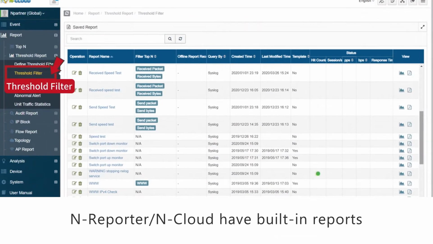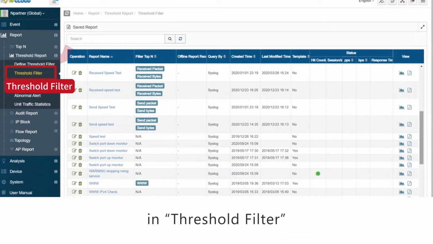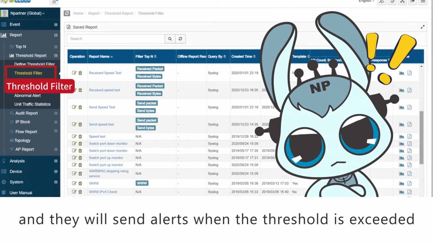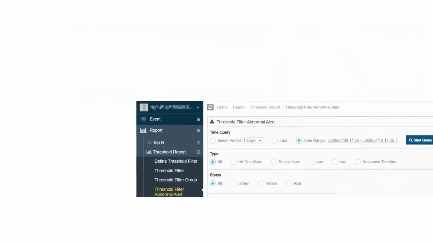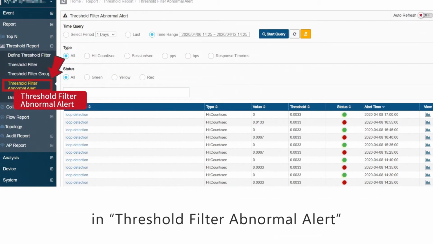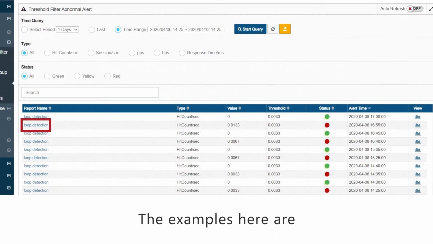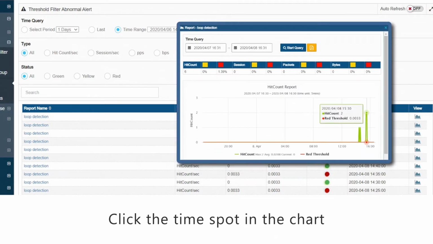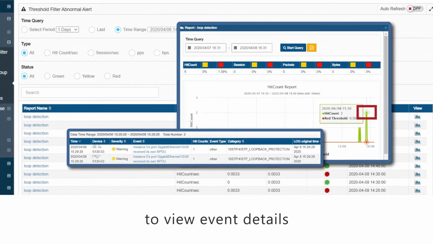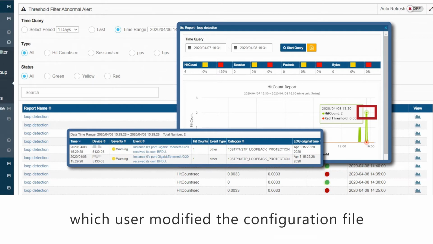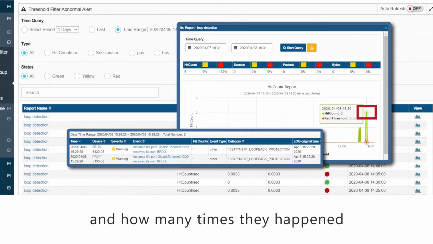nReporter and nCloud have built-in reports in threshold filter to monitor all events that may cause damage, and they will send alerts when the threshold is exceeded. Also, triggered alerts will be listed in threshold filter abnormal alert. The examples here are hit count of loop and configuration file modified over threshold value. Click the time spot in the chart to view event details, including loop happened on which device, which user modified the configuration file, and how many times they happened.